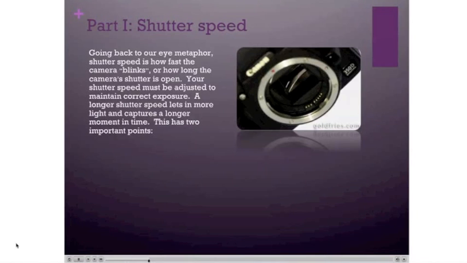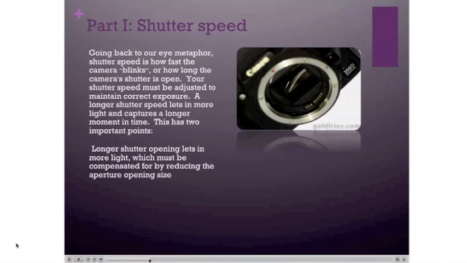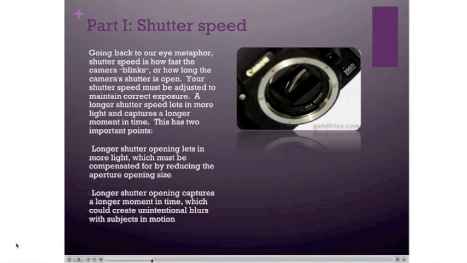This has two important points. First of all, longer shutter opening lets in more light, which has to be compensated for by reducing the aperture opening size. And two, longer shutter opening captures a longer moment in time, which could create unintentional blurs with subjects in motion.